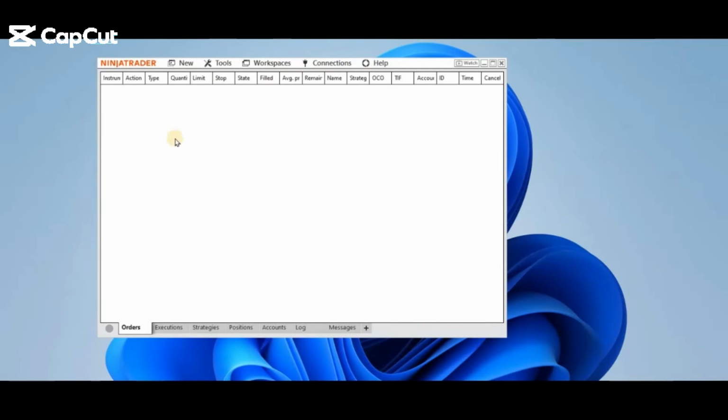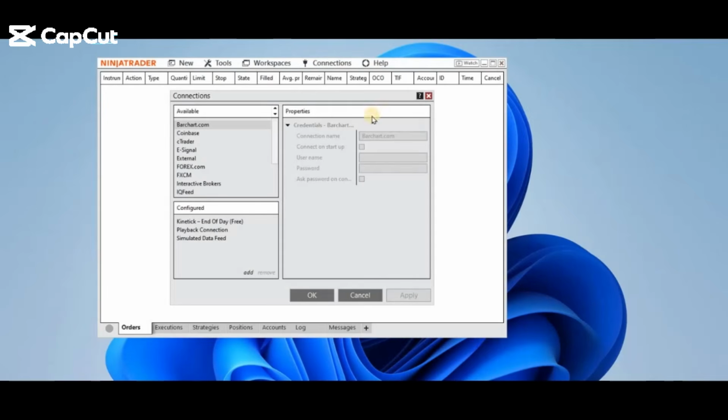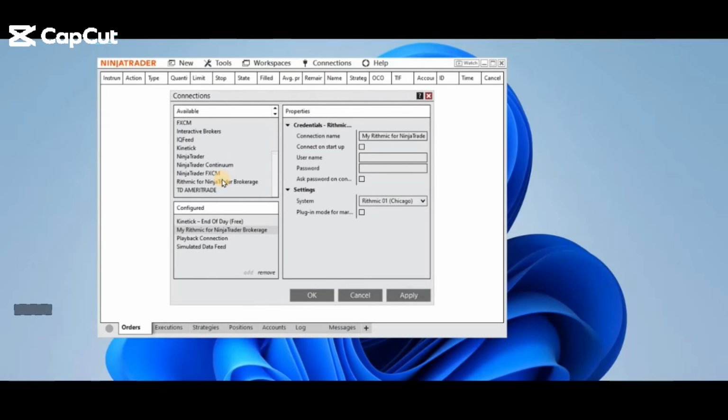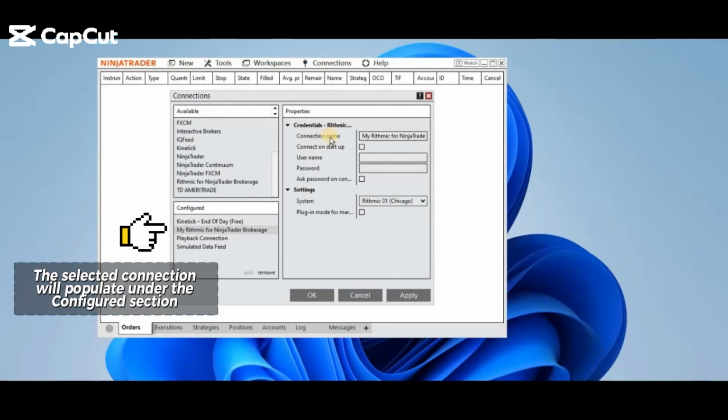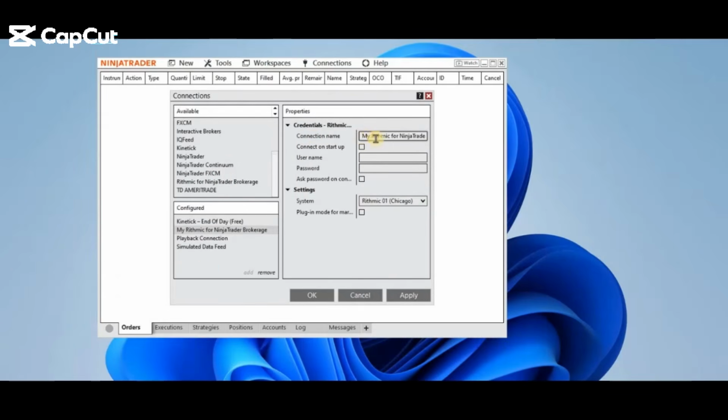After logging in and your console is back up, now we're going to need to set up the Rithmic connection. You do that by clicking on the connections drop down, click on configure. Now we're going to scroll down until we find the Rithmic or NinjaTrader brokerage option. So you double click on that. Over here, you can change the connection name to something you remember if you like, or you can just leave it the default setting.